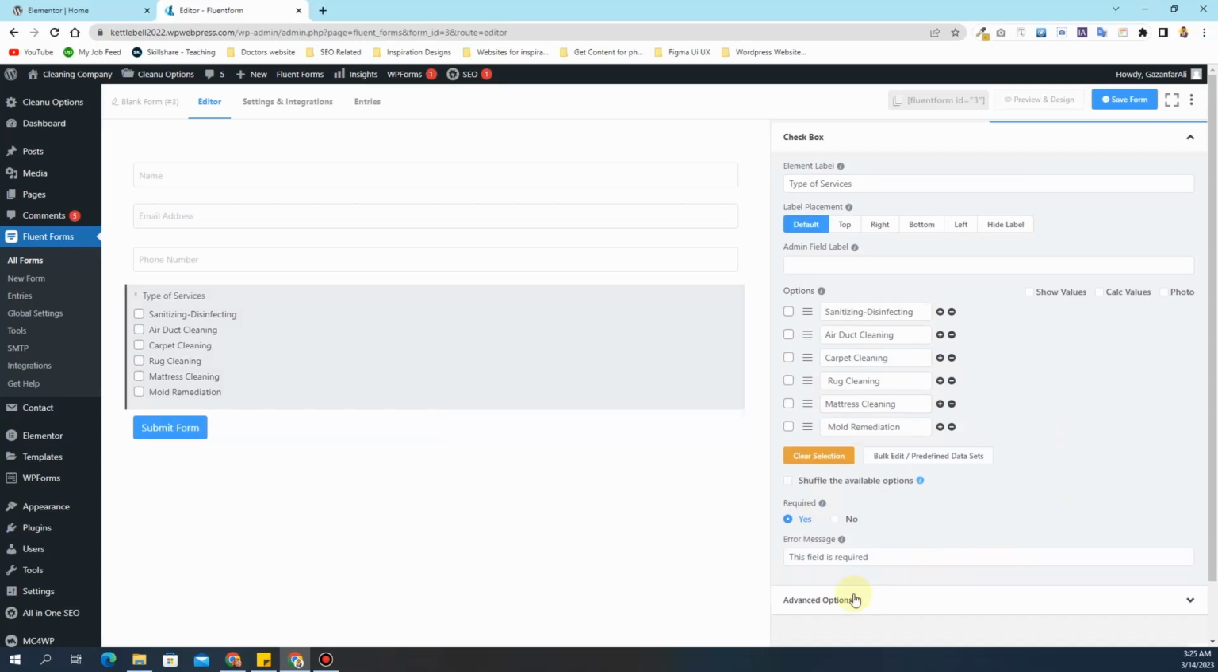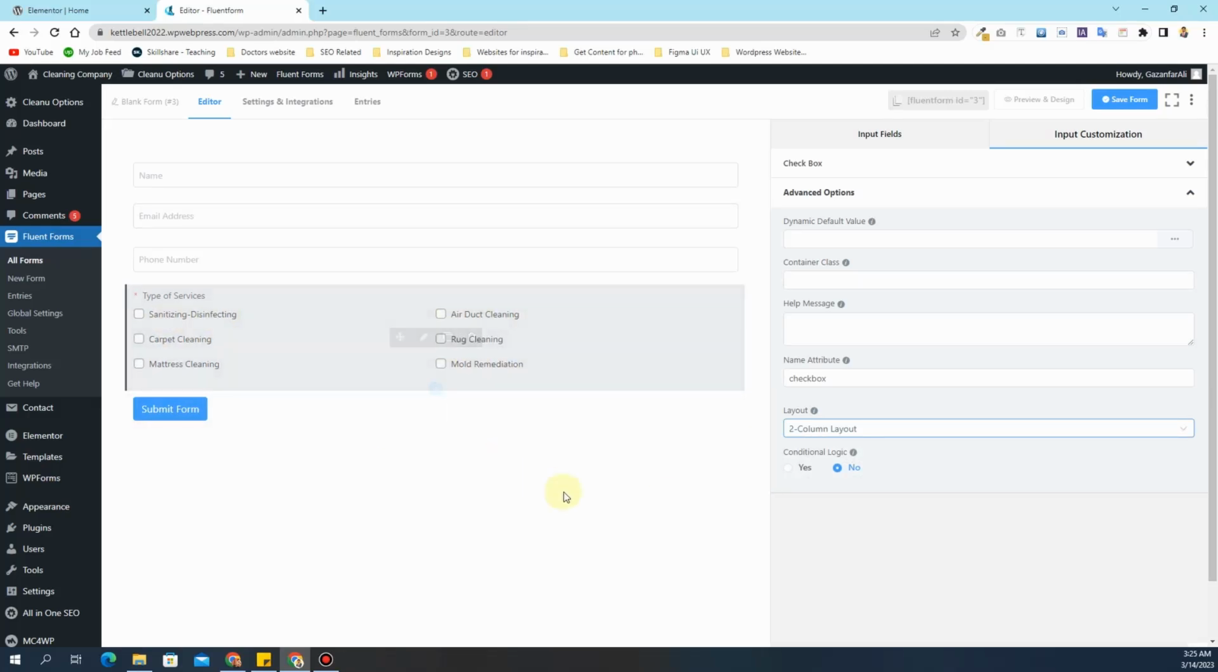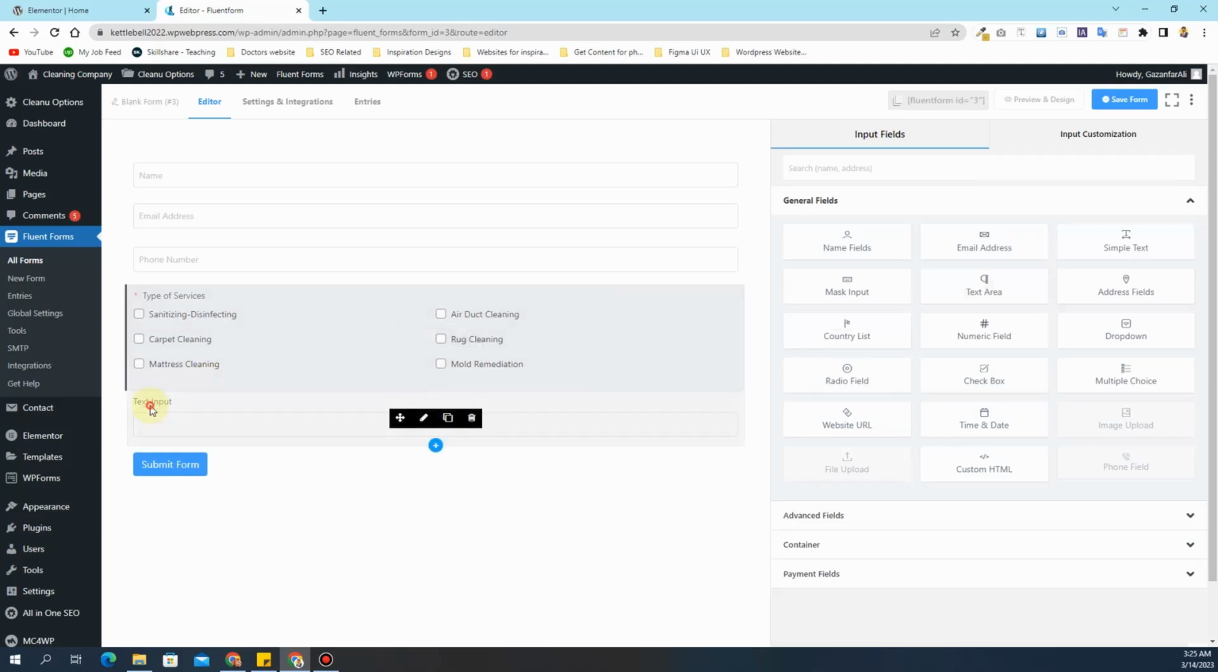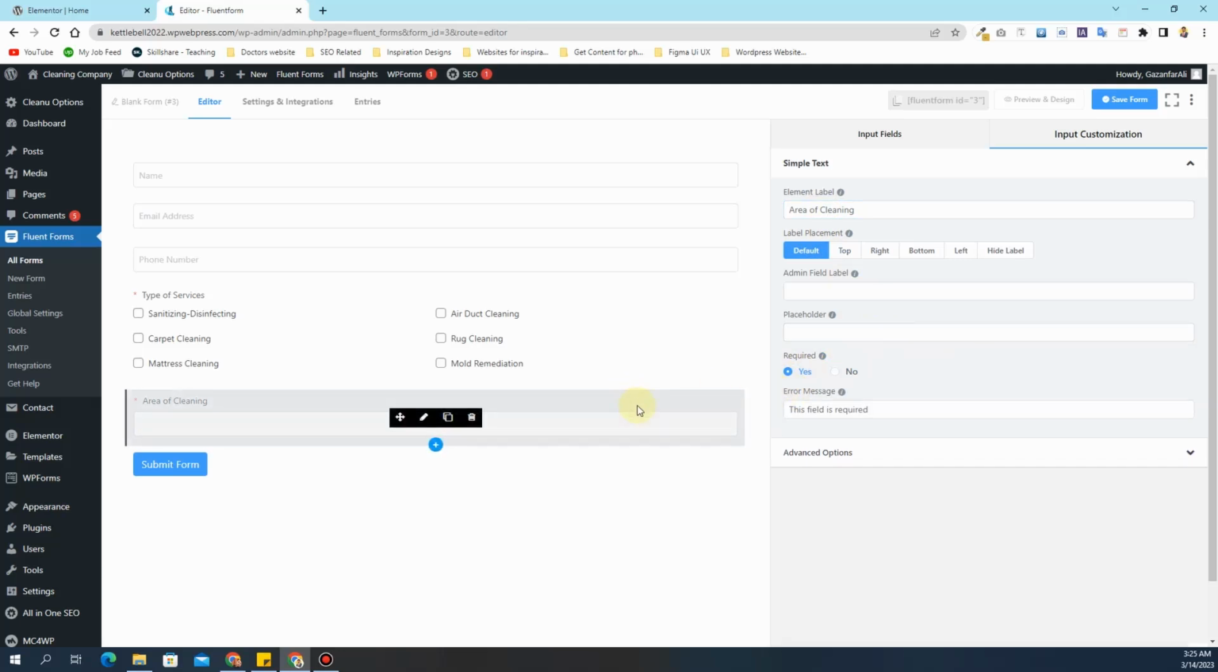After that, I want to go to the advanced option, and from here in the layout tab, I want to make this a 2-column layout, so that we have this 2-column layout for this option right here. After that, I want to insert one more field, and in this field I want to type in area of cleaning. That can be anything. That is the area that they generally want to clean. That can be any number that they generally have in square feet or any other parameter that they generally use.